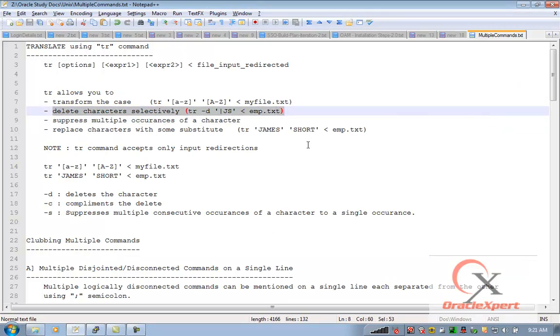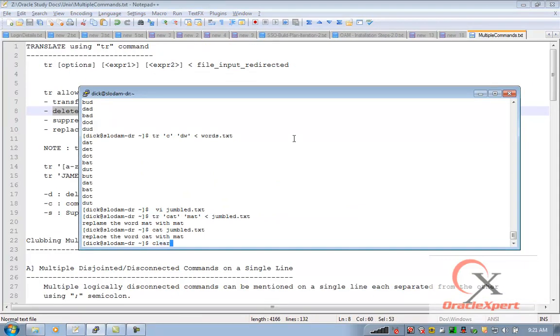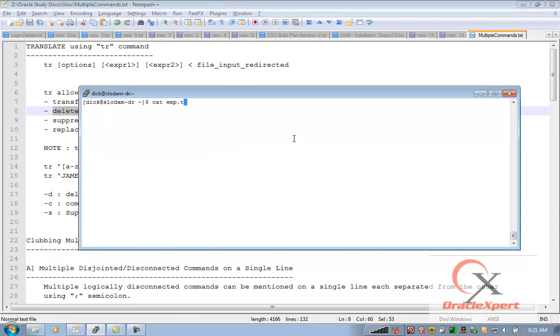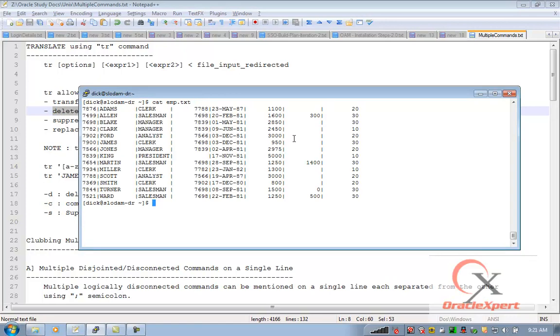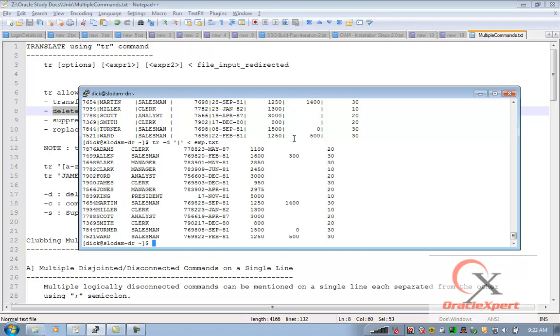Second use of the tr command. tr can be used to delete certain characters from the file. See here, this is my file emp.txt. I said tr -d pipe from emp.txt. See what happens. It removed, deleted all the field separator pipes, whatever was there. That's why you see the pipe is missing. Now the first two fields are tightly integrated. Clear?